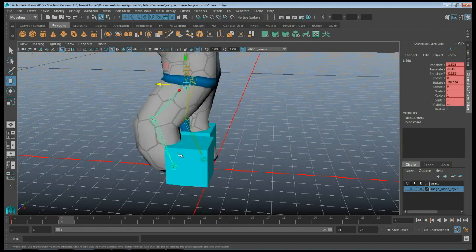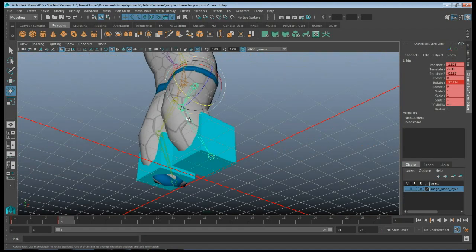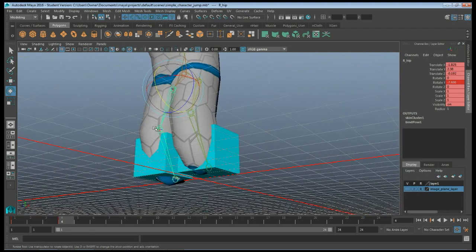Same thing with this bottom leg here, or my other leg. I'm going to straighten that one out and grab that one. Whoops.